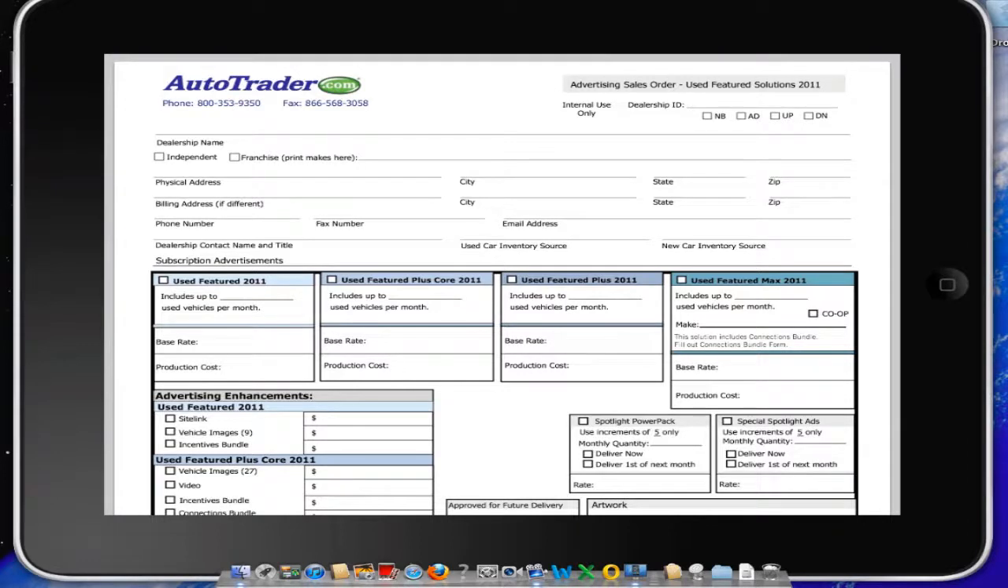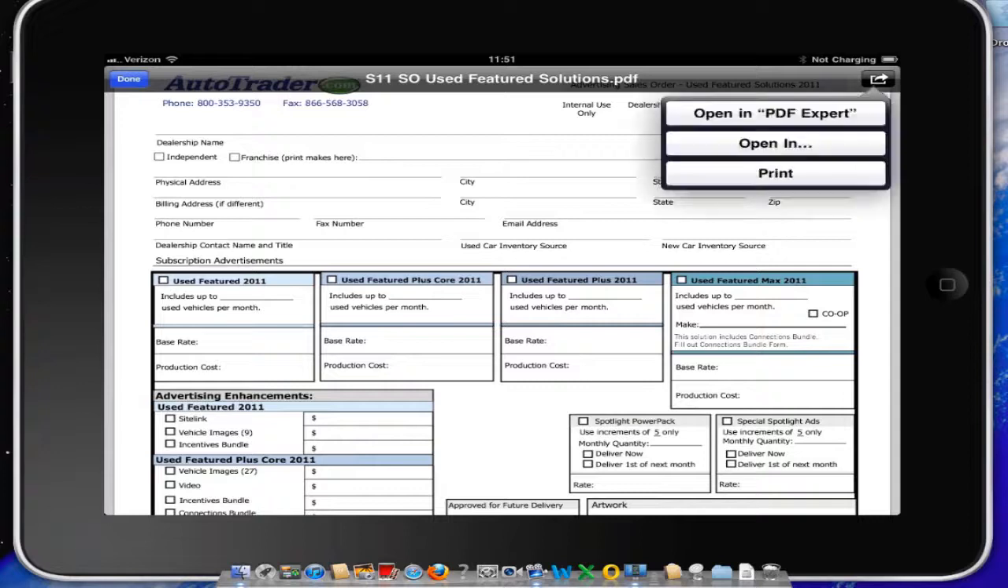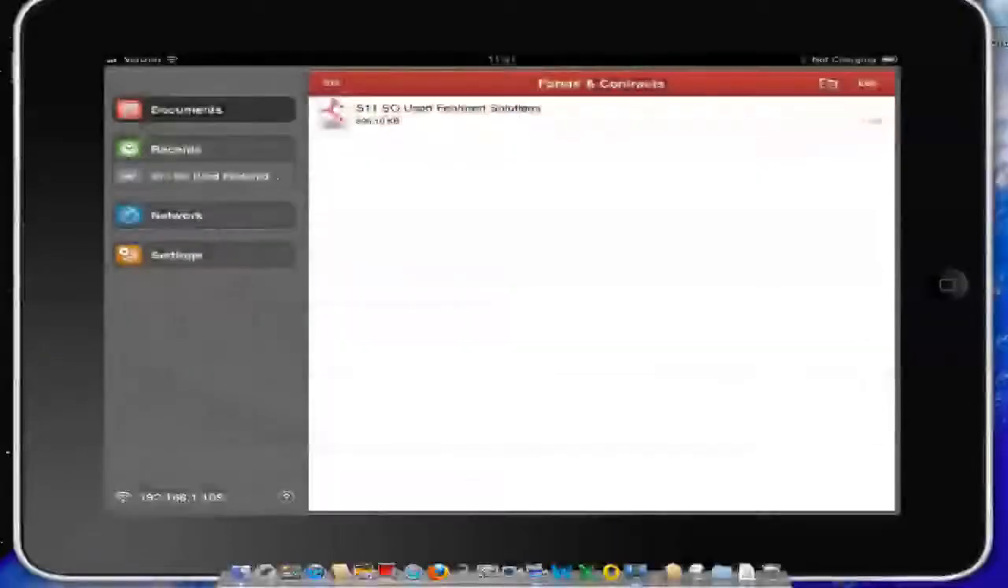From here, you're going to notice on the upper right hand side there's a little arrow. You touch on that and then it gives you a menu. By default, one of the programs that I use the most is PDF Expert, so I'm just going to touch on that. And it's telling me that the document that I just opened up from my email is in my documents folder. So I'm just going to click OK.